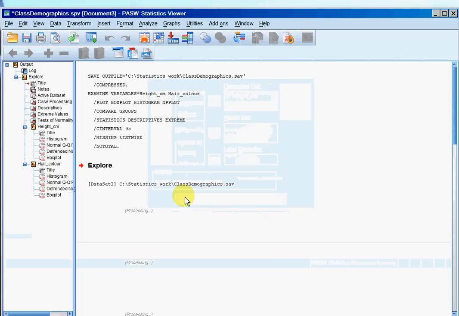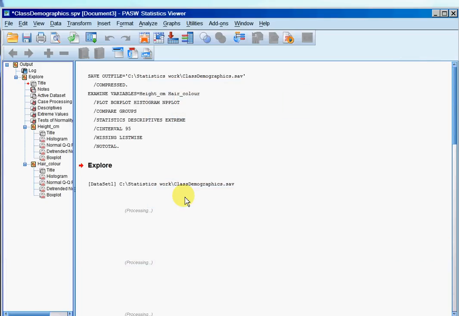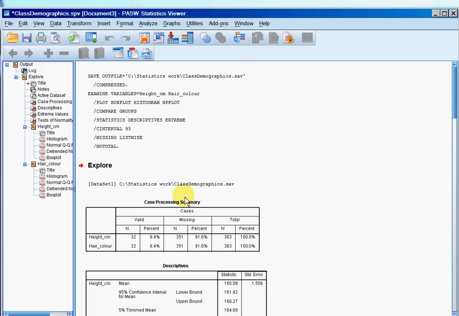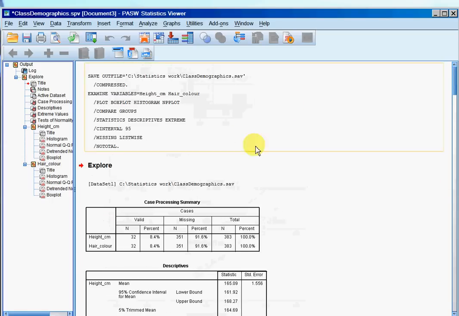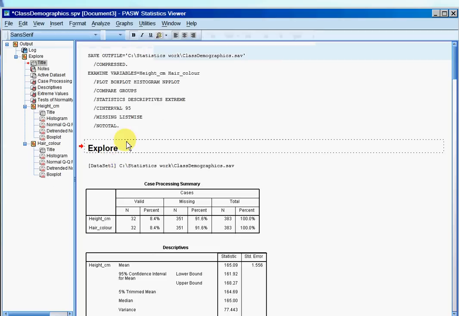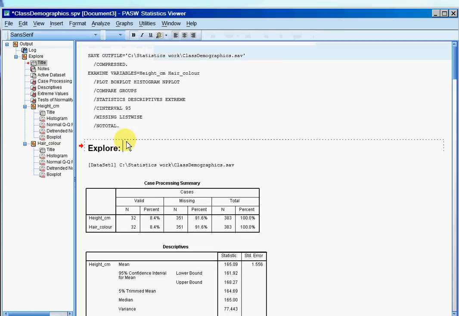And SPSS chugs away for a bit, and then it spits out a whole bunch of output. So all of this stuff. The first thing you should really do is give a title to what it's just produced. When you are doing lots of analysis and you're going over your data again and again, you'll generate lots of different outputs and you'll forget which was which, and you won't be able to find what you want when you go back and look at it after a week. So make sure you give everything a title.